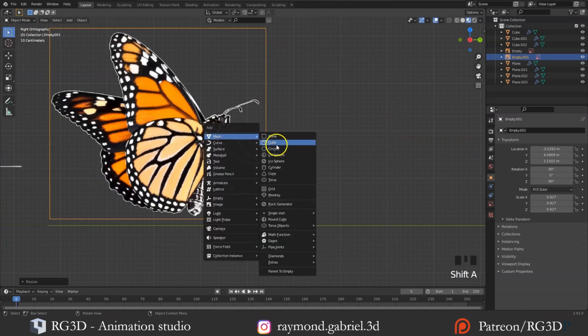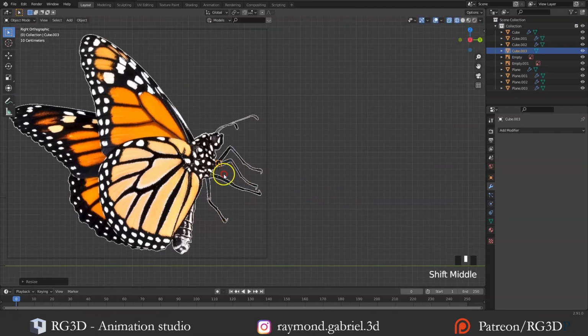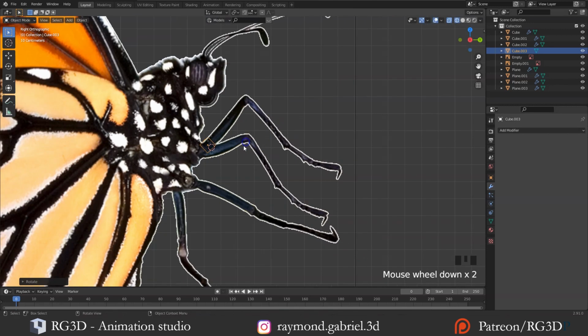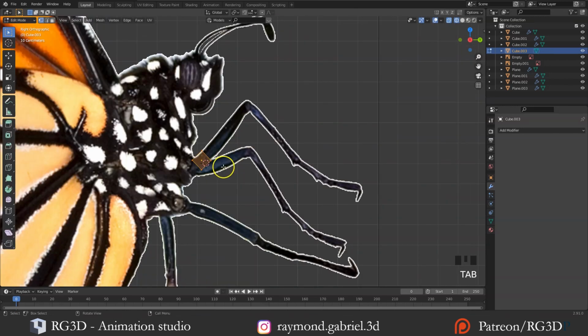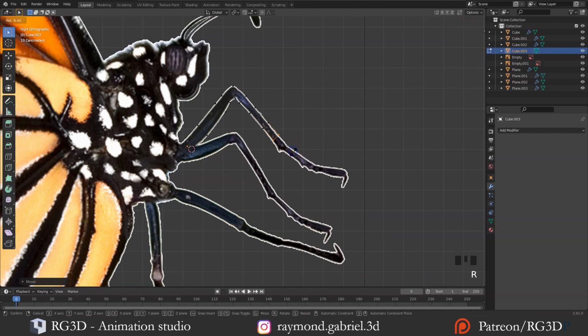Press Shift A, from mesh, add in a cube. Press Z and go to wireframe, scale it down like that, rotate it. We'll just model one of them, this one is good enough, and then we'll duplicate them for the others. Press Tab to go to edit mode, select these two, and start extruding out the shape of the leg. All we are using is R, S, and G to rotate, scale, and move these vertices as we are moving along.